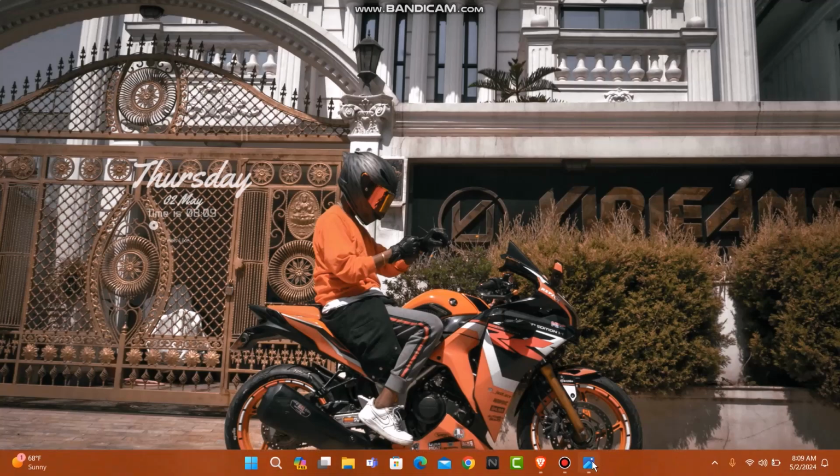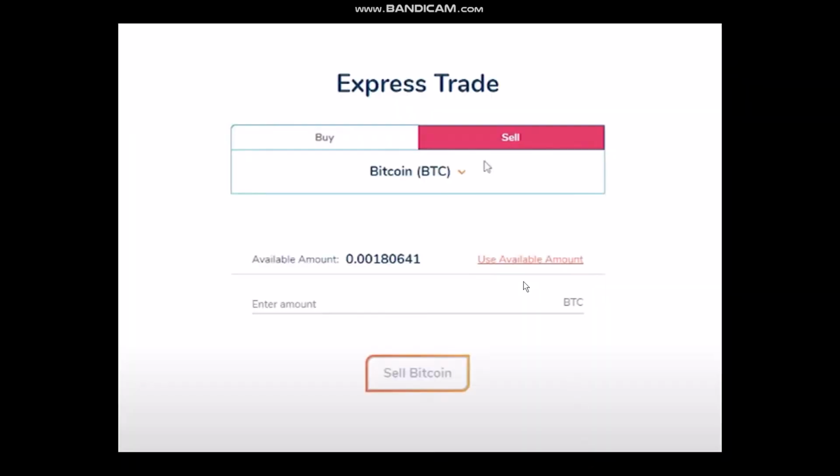Now the first thing that you need to do is head over and open up your browser, and on the search bar simply type in bitbuy.com. Then you'll be sent to your homepage. Now log into your account, and once you're logged into your account, on the top bar you'll be seeing 5 options, and among them you'll be seeing an option that says Express Trade. Simply click on it, and once you click on it you'll be seeing this kind of page.